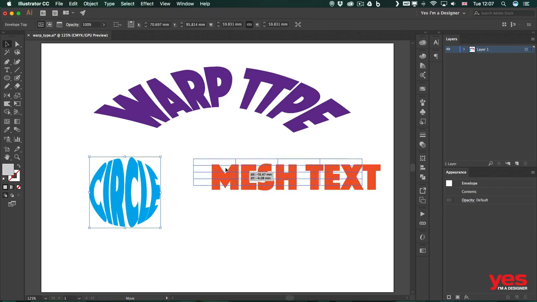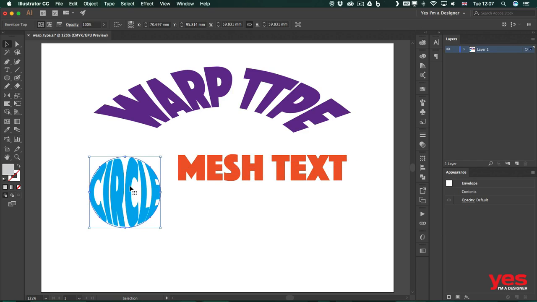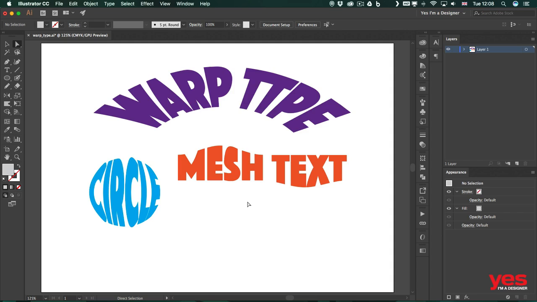And once again, similar to these other two methods, here I will be able to edit the shape itself if I'm in the mesh mode or envelope mode, but I can then switch to contents and then still amend the text inside this shape. So as you can see, there's many different ways of distorting text by using one of these warping methods. But no matter which one you work with, the greatest thing is that the text is going to still be editable.